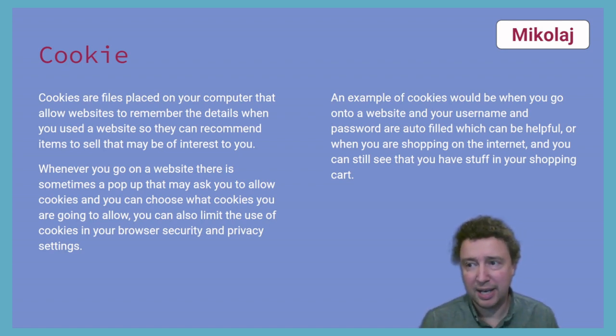Good work, Miklaj. I would love to see an example of a malicious use of cookies in there, but apart from that, it was absolutely perfect.